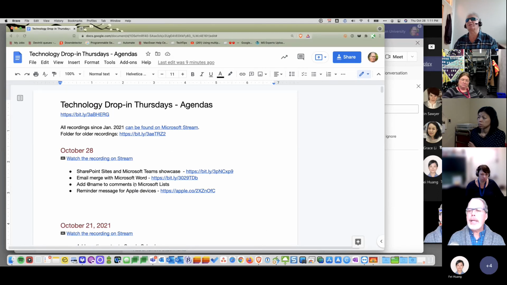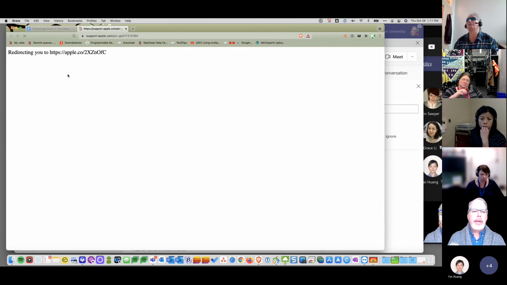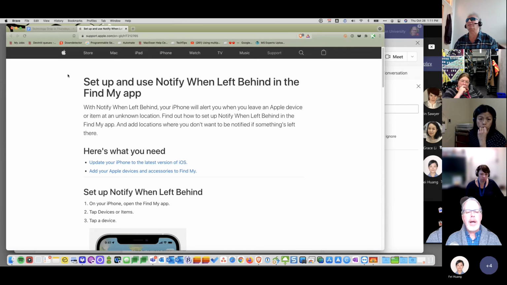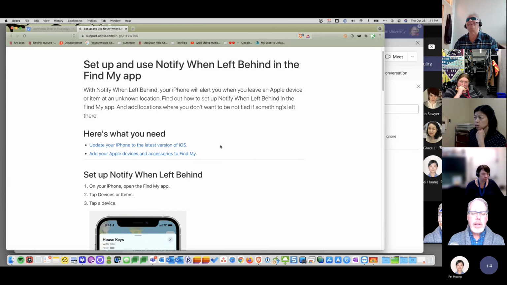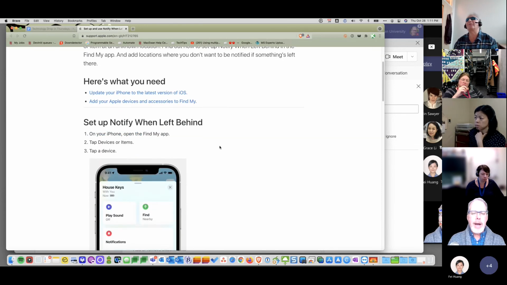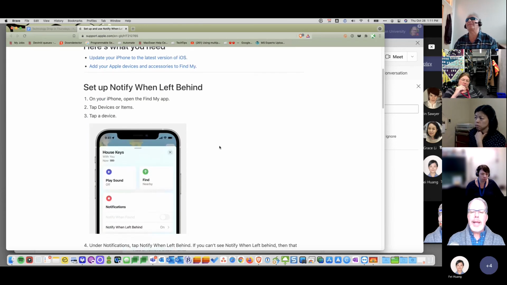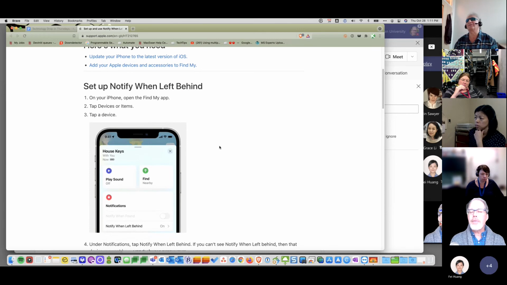And lastly, a cool Apple link. There's this document here. Basically, it says, get a reminder when you leave something behind. So what I did, before I even knew about this service, when you go into your Find My app, you can locate your different devices. So everything that's tied to the account.